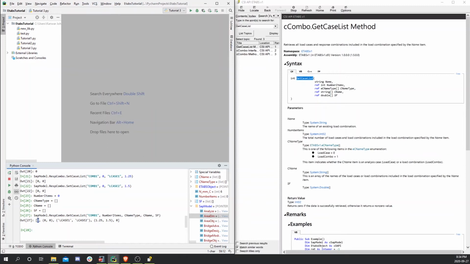And so here the 2, that's the number of items I got back. That's the number of cases. 0 here means the type. So these are both load cases. They're not load combinations, so I don't have load combos within my load combos. And then CName, and then scale factor. So this is the 1.25 and the 1.5 that I assigned. And then the 0 is a return type. So that worked out. I didn't have to do this step. I'm just showing you how to use a get function. Basically, it boils down to set and get for the whole API.